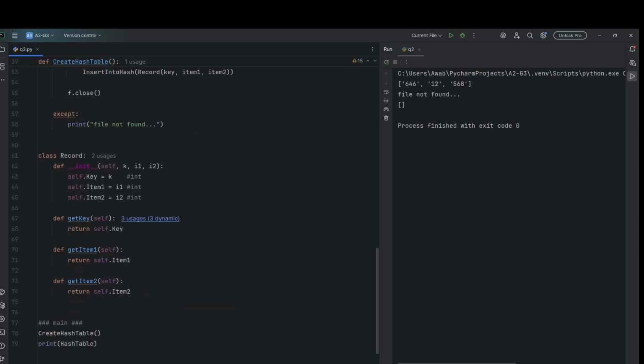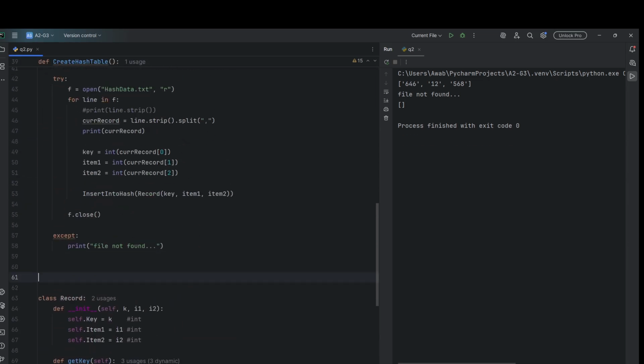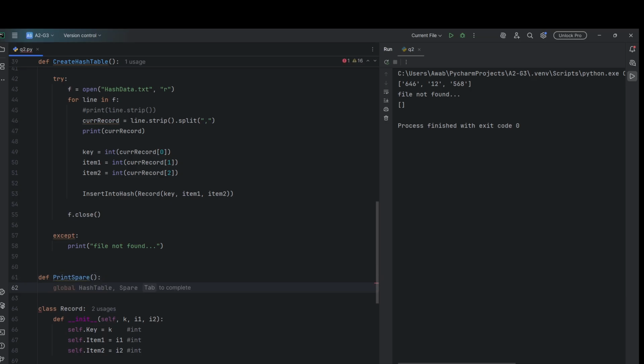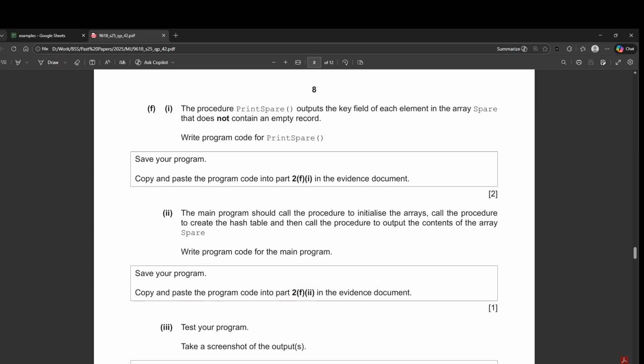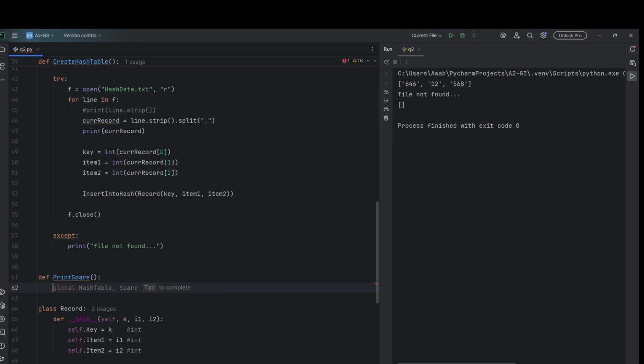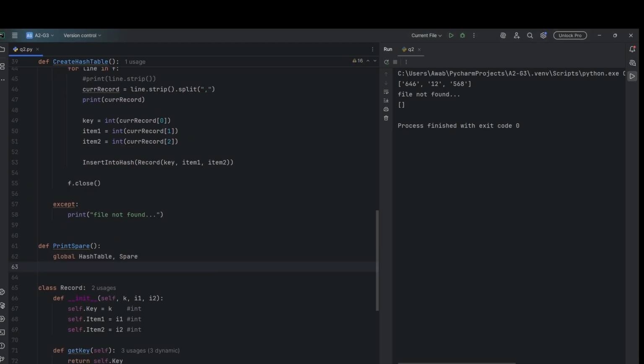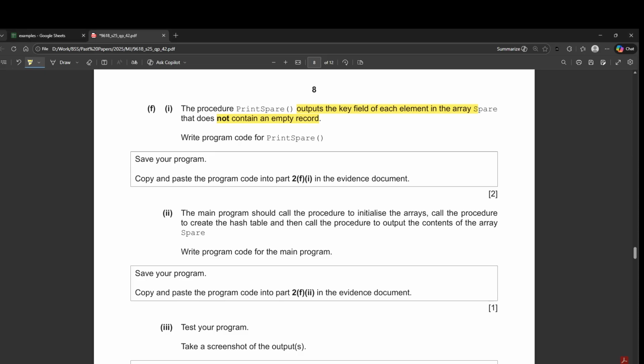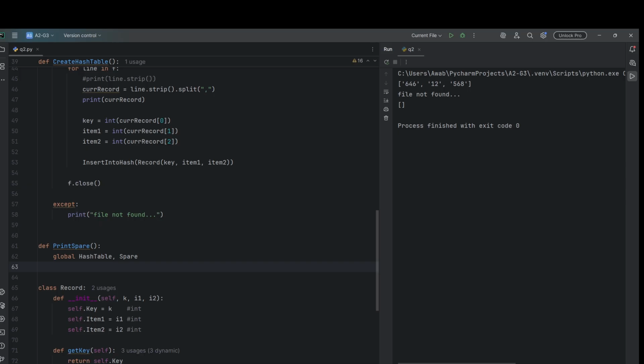We just go into the functions, and then we have to define print pair, and then we have to output the key field of each element in the array pair that does not contain an empty record. So we need to get the globals here, and then we have to iterate through it, and keep doing it until it ends up containing an empty record, which would be equal to -1. The key value would be equal to -1.